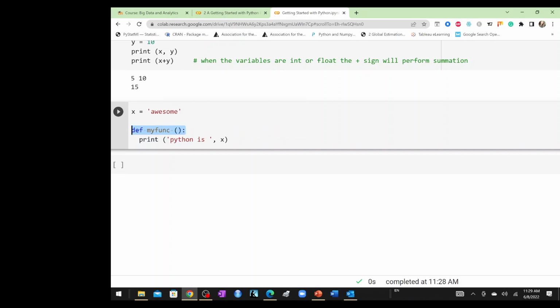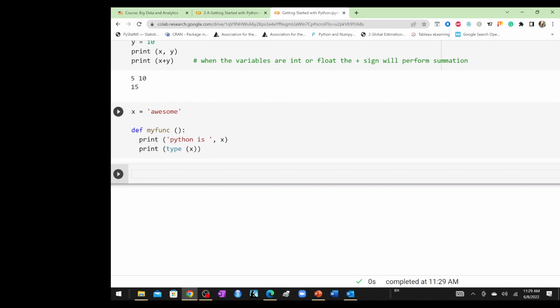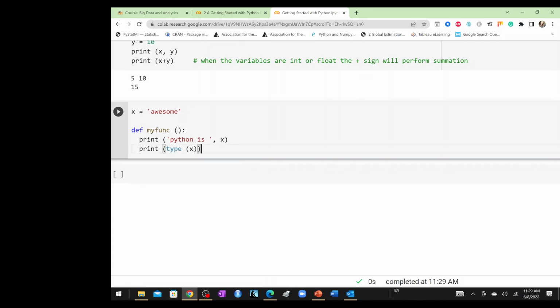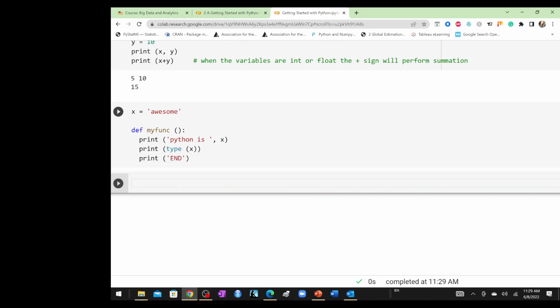Print this, and maybe I would like to add something else. Maybe I want to also print the type of X. I could add there as many as possible. I could also print at the end and say end. And that's it. You can do whatever you want.